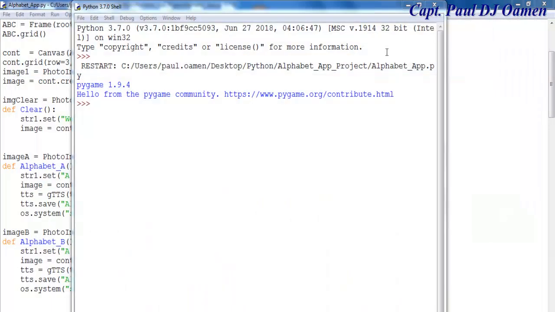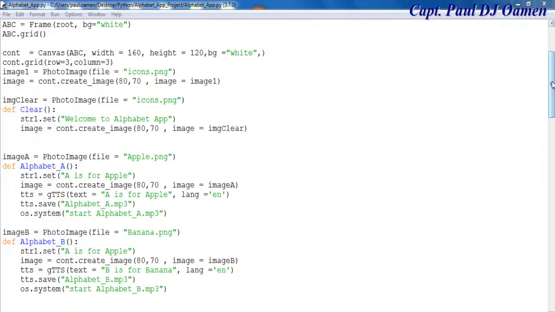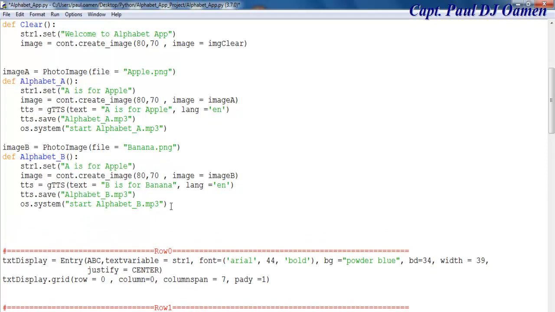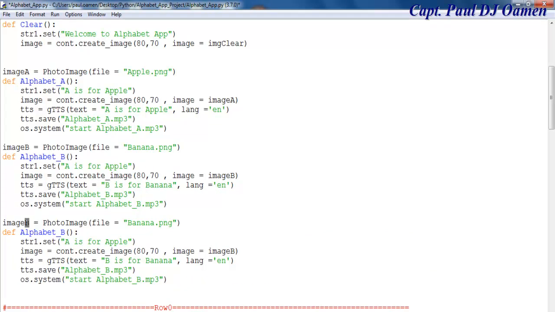Okay, now that we've got A and B working, all I'm going to do now is copy all of these, come right down here, paste that for letter C, and change the name of that to C. This is C, so this is now going to be cherry. And this is going to be C is for cherry. There we go. And change this to C. This is C as well, the file name. And this is letter C as well.